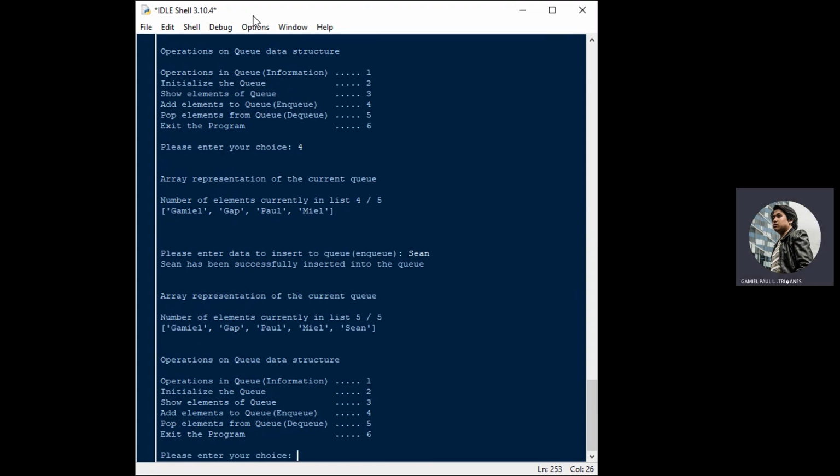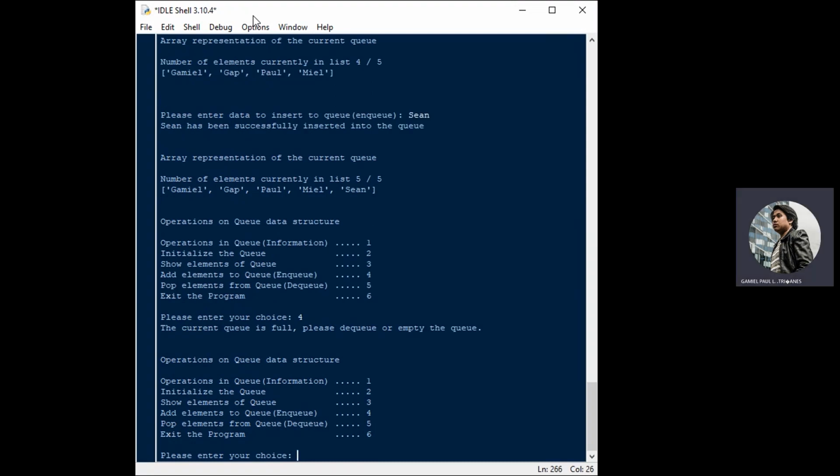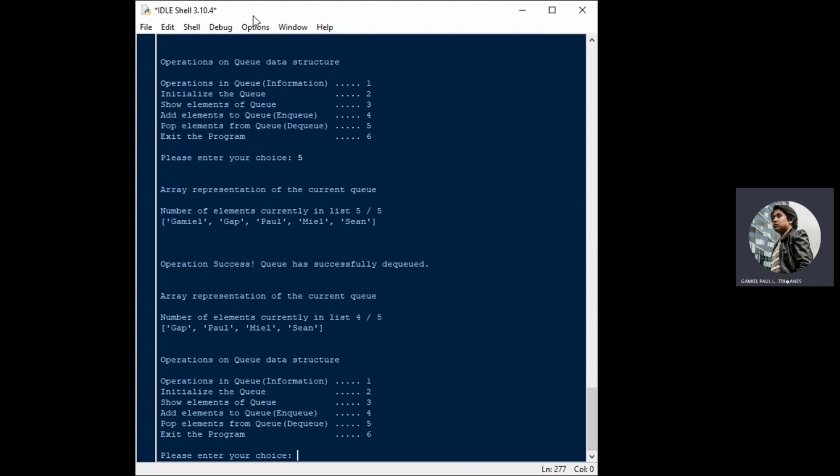If we try to add elements to the queue again, it says the current queue is full, so please dequeue or empty the queue, which we will demonstrate now. Pop elements from the queue, which is dequeue or delete. You can see we have successfully dequeued. Daniel is now gone because he's the first one in, so he will be the first one out. We can just keep repeating pop.